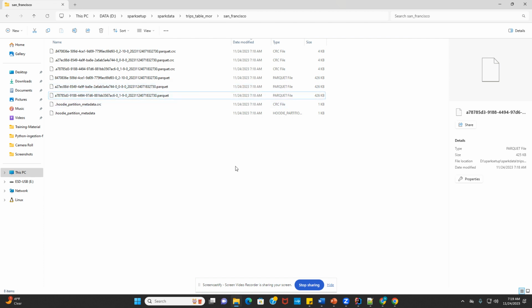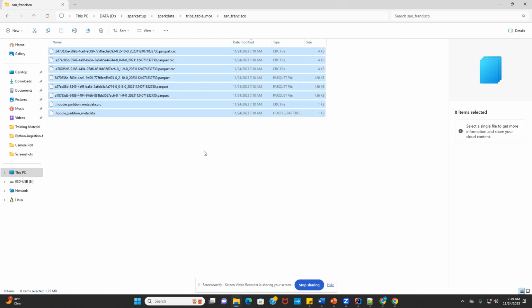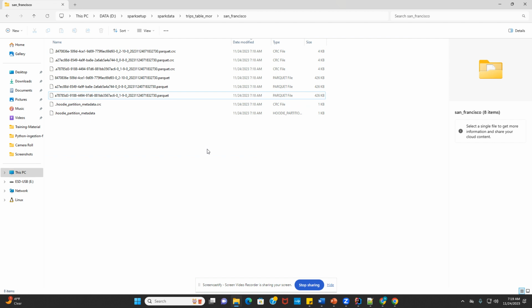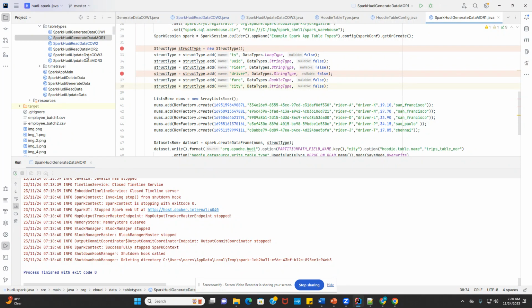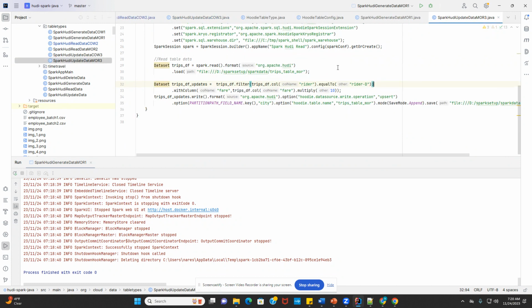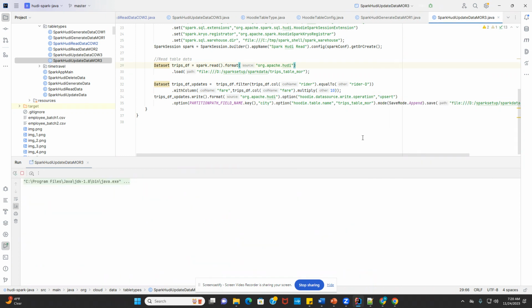This is when we generated the data for the first time, right? Let's go and do an update on the table and see what it will generate. So as per the concept of the merge on read tables, it should not generate a new Parquet file, but it will generate a log file. Let's go and do an update on the merge on read table. So I'm again updating the fare of rider D. Let's see.